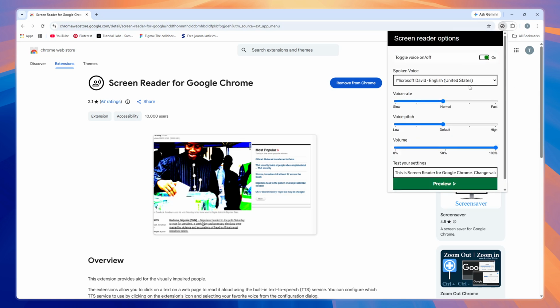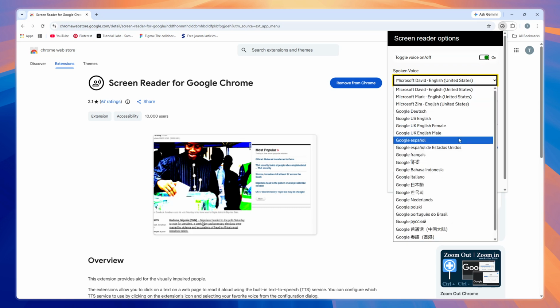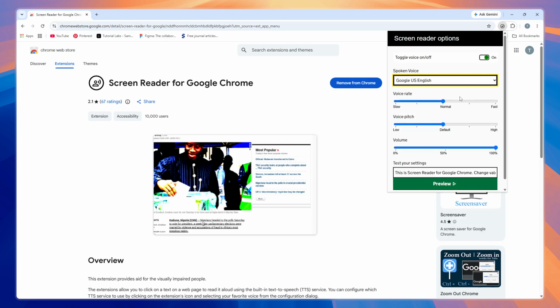Inside the control panel, you'll see a toggle button at the top. You can click this toggle to turn the screen reader on or off whenever you need it. This gives you quick control over when the extension is active. Below the toggle, you'll find a drop-down menu labeled Spoken Voice. Click on this drop-down to see a list of available voice options. Each voice has its own unique characteristics, so you can choose one that sounds most natural and comfortable to you.